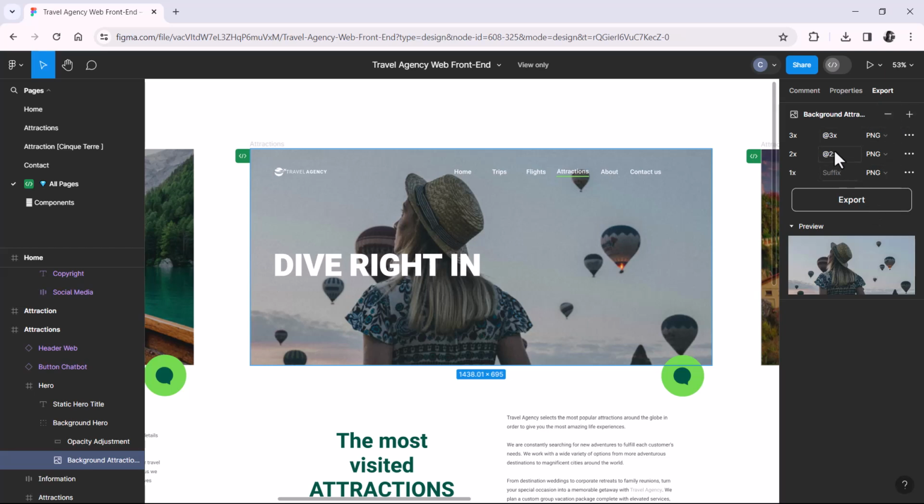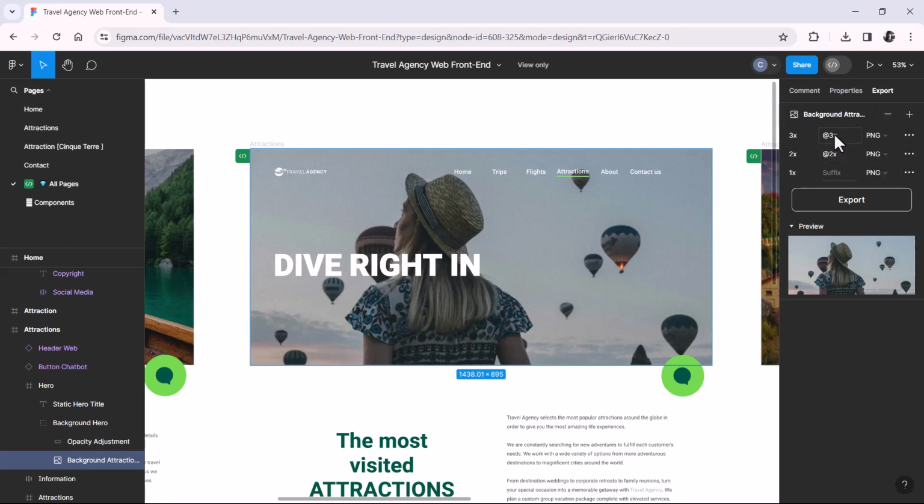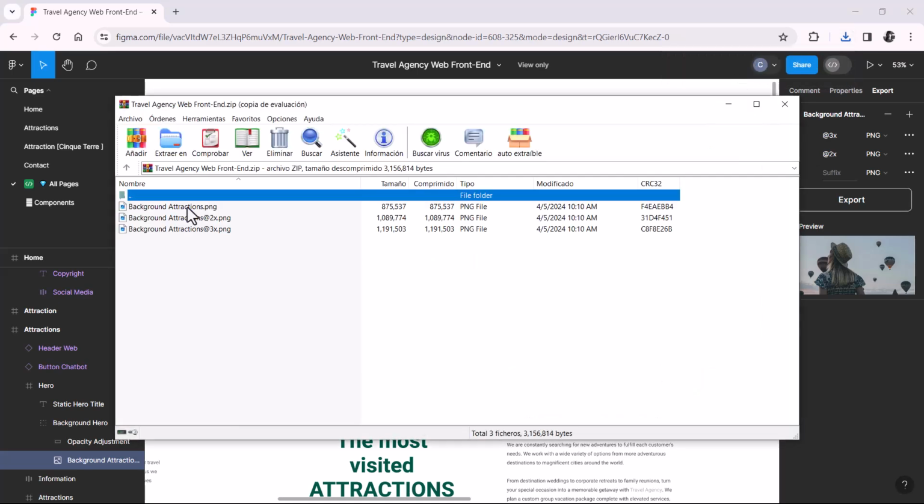We can remove and add options to the image. For example, here we have another one. I'll remove it because we don't need it. Alright, we have the three options, and what we do is export. Note that it exports the three images in a zip file with the three densities.